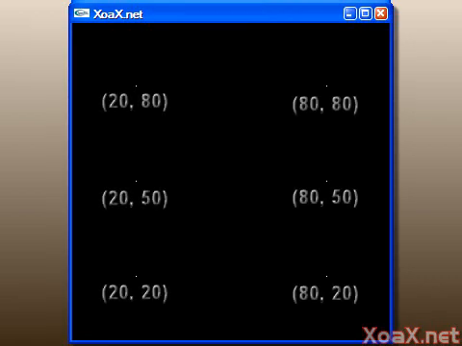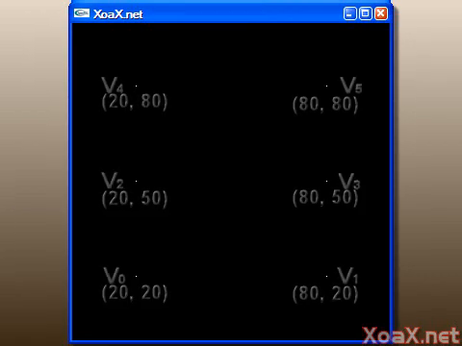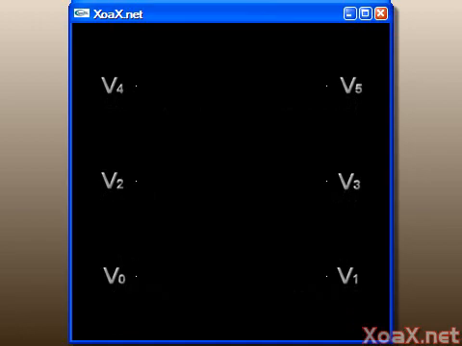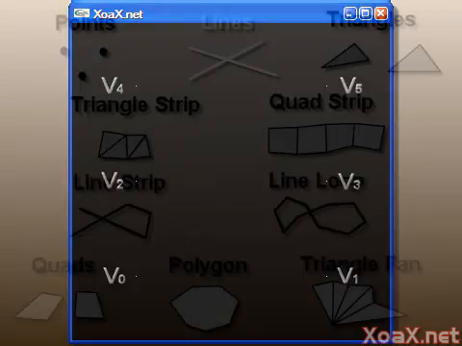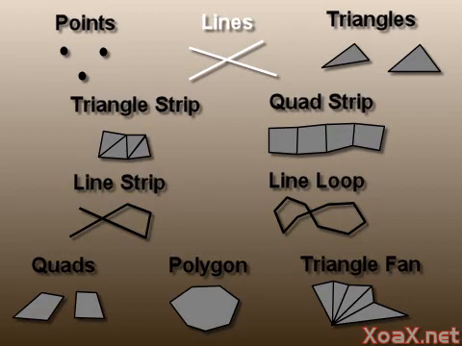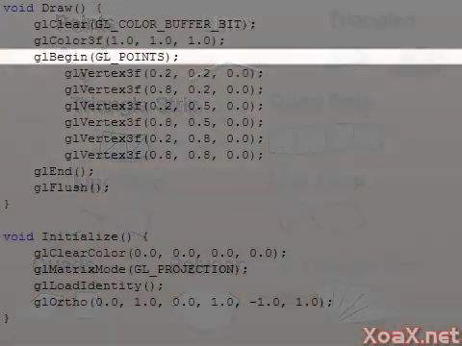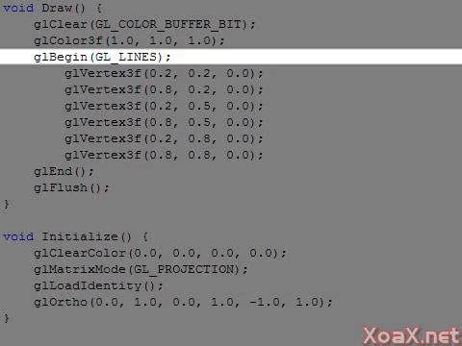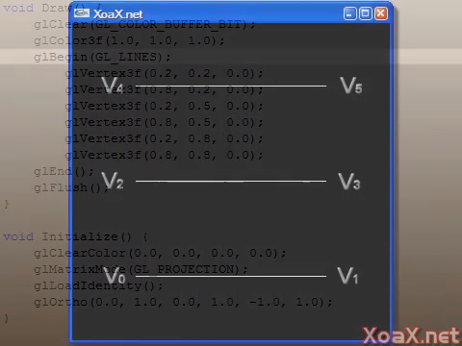The points are barely visible since they are single pixels, but we can label their positions like this. More importantly though, we can label them from V0 to V5 in the order they are listed in our program, like this. We can also use these same vertices to draw a set of lines. Change the glBegin argument to GL_LINES like this. Then run the code and we get 3 parallel lines.